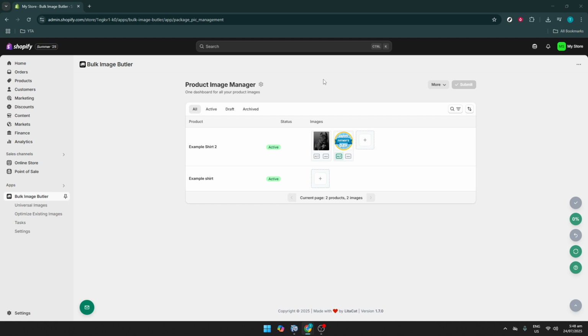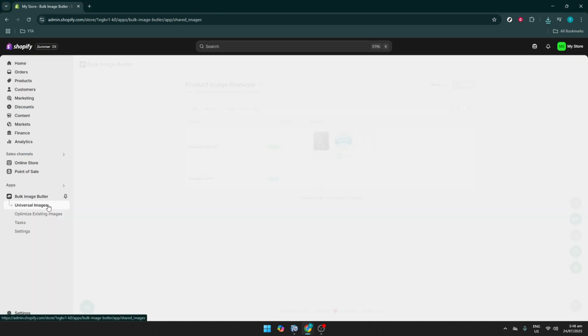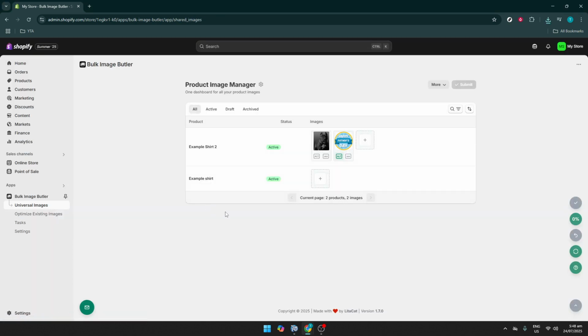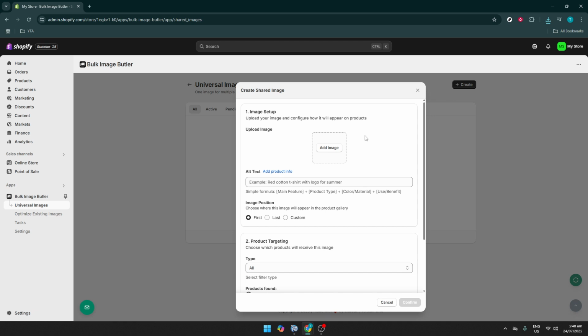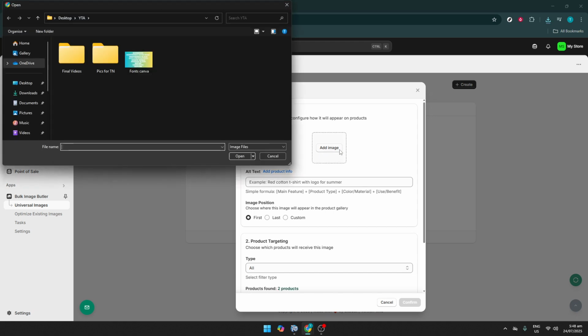Once you're on the Bulk Image Butler page, look for and click on the Universal Images option. This section allows you to oversee all your images in one place, making bulk management a breeze. Next, let's proceed to create a new setup by clicking on the Create button. This feature is particularly useful when you're looking to implement a new image strategy or update existing ones without having to start from scratch each time.